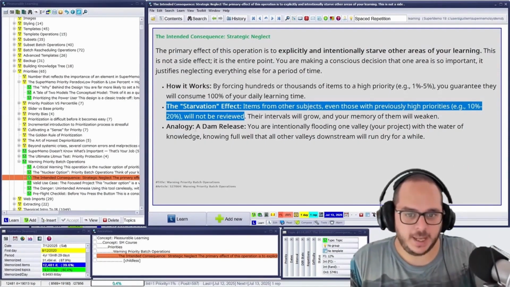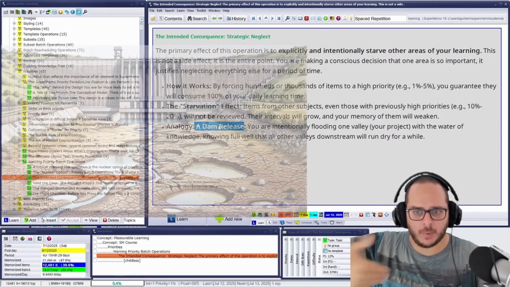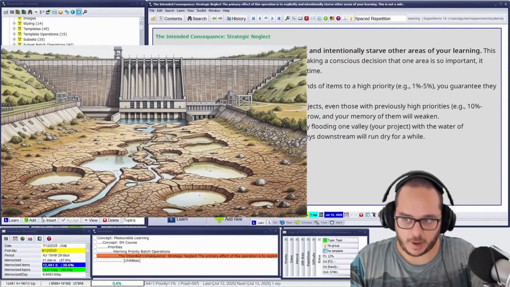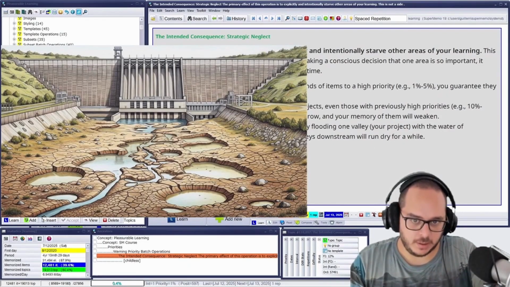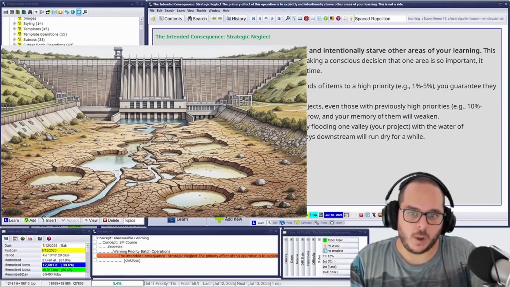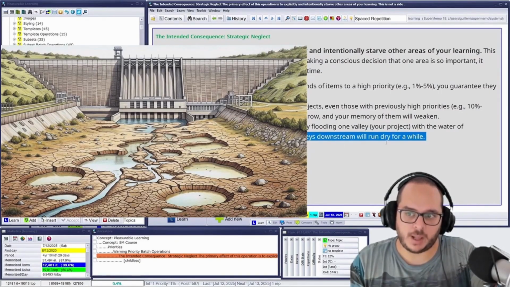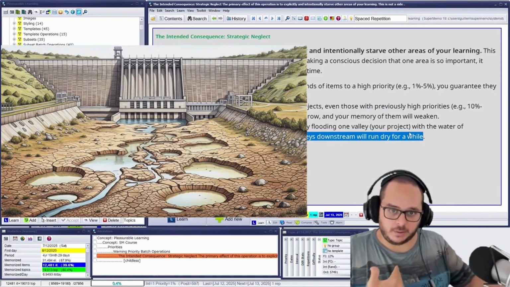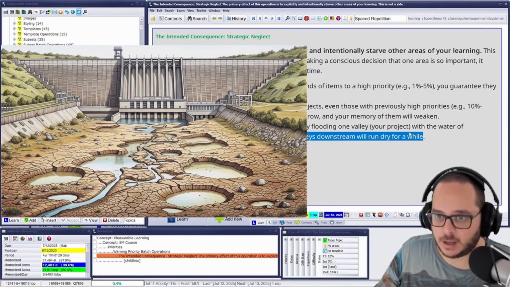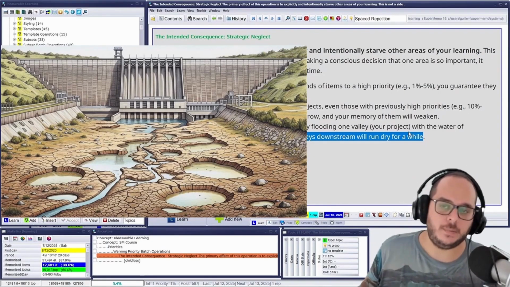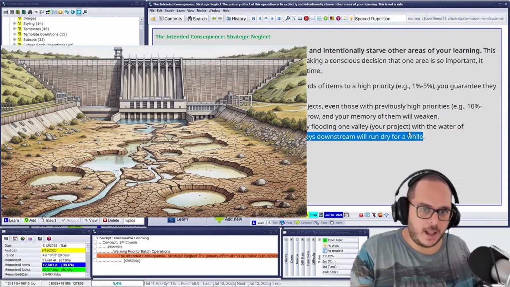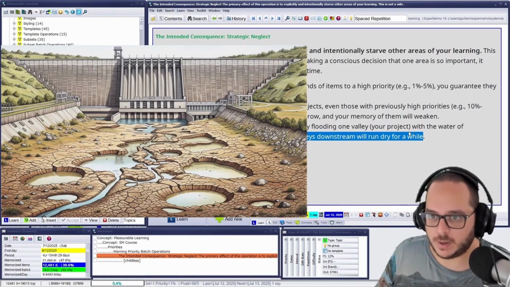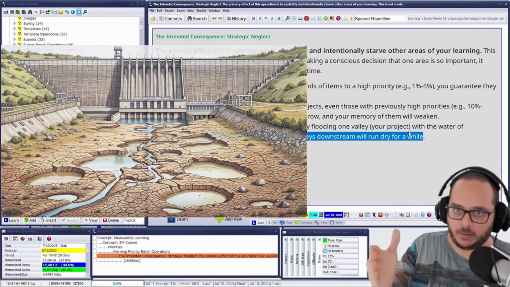So the analogy is a dam, really. In a dam, you accumulate water and water and water, and then you intentionally flood one valley, your project, with the water of knowledge, knowing full well that other valleys downstream will run dry for a while. The river that comes next takes a toll, and it won't dry out, but it will be minimal. So everything else that depends on it, all of the hierarchy down that river, will have serious consequences. They will be stagnating.